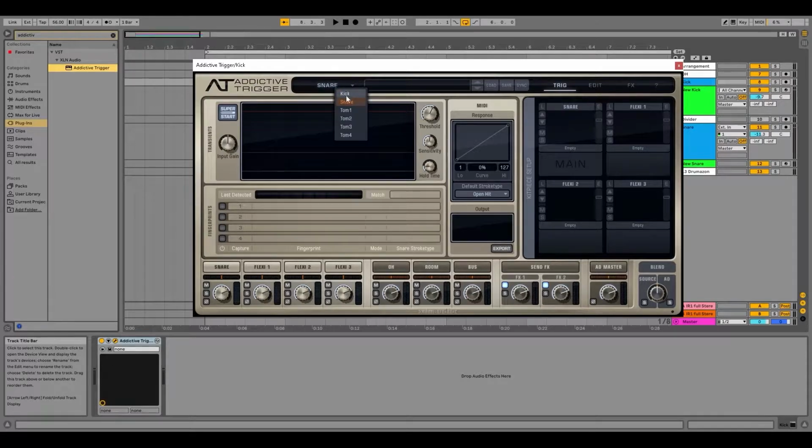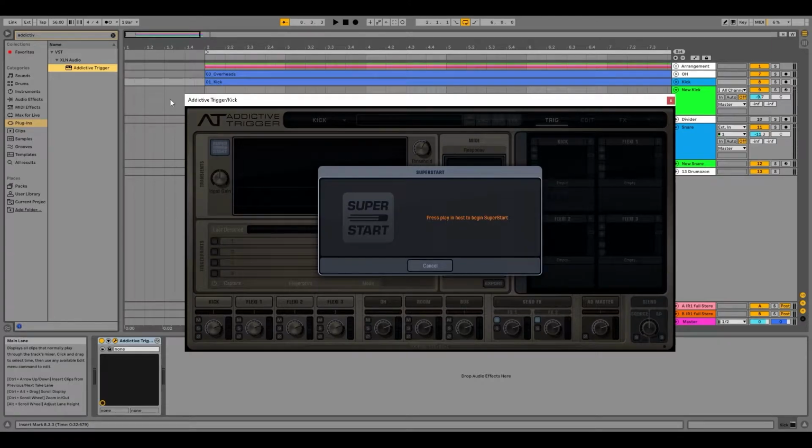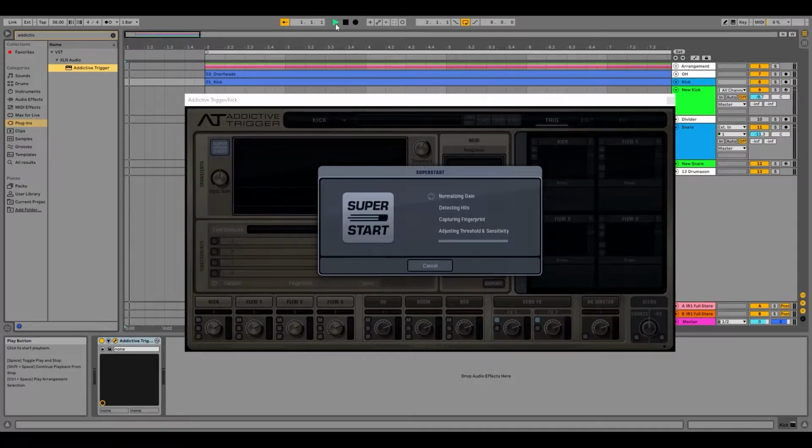First of all, make sure that the instrument is correct for the track you're replicating, and you can set the range of velocity values that Trigger will write in this window here. I'm going to limit my kick drum to be no quieter than 30 and no louder than 99, and you want to press this Super Start button and reset your timeline in your DAW and press play.